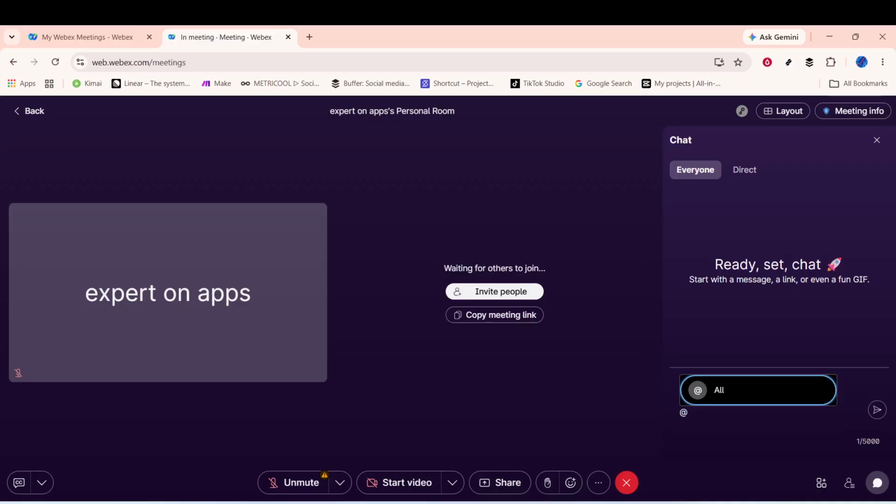Just type @. As soon as you do that, a list of names will pop up. These are all the participants in the meeting. You can scroll through that list and click on the person you want to reach. Or, even faster, just keep typing their name after the @ symbol. The list will filter down as you type. It's like a smart search. Pick their name from the list.